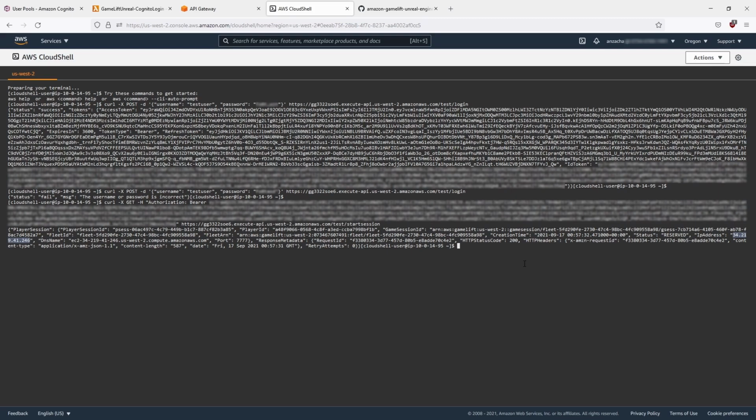In the next episode, we're going to use this functionality in the Unreal client to actually make those connections to a game server. Stay tuned for the next episode.